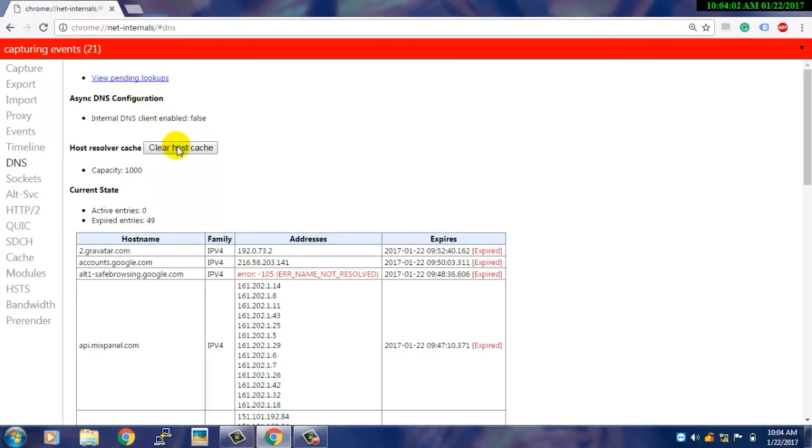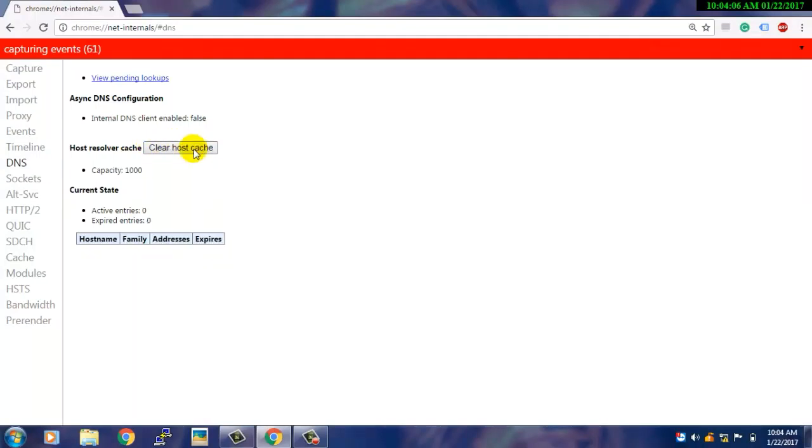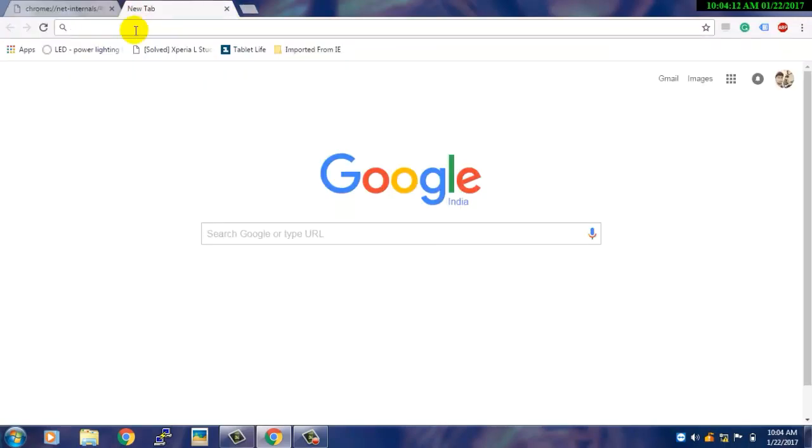Now here, under host resolver cache, you need to click on Clear host cache. Once cleared, you will notice that your Chrome browser has started working again.